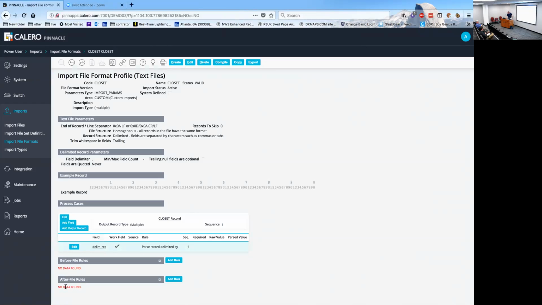I've got a couple things I'm going to show you guys here before I do anything. I have a before file rule and an after file rule. What does this mean? Before you import anything, do this. This can be some kind of SQL script or syntax. Before I start the import process, I want this to execute. A good example is the customer who was sending us only active users. How do we know who's inactive? Before the file imports, we deactivated everybody in Pinnacle and then only activated the folks that were included in this file.